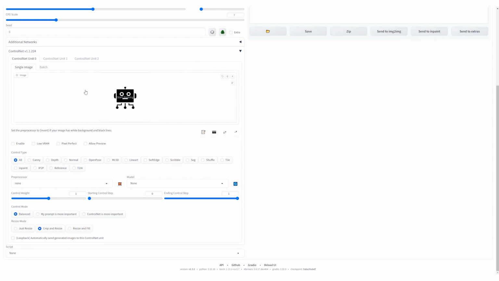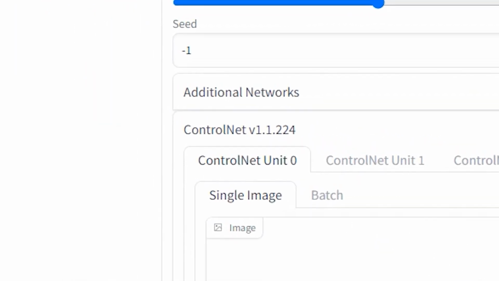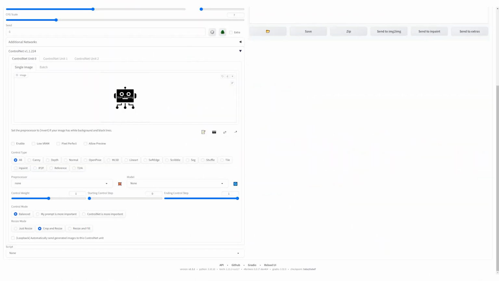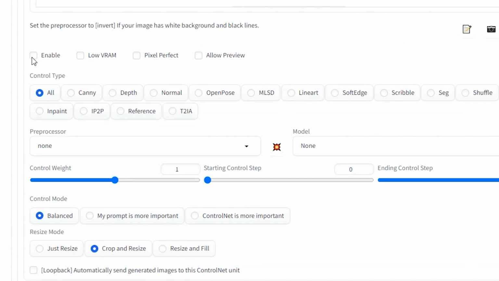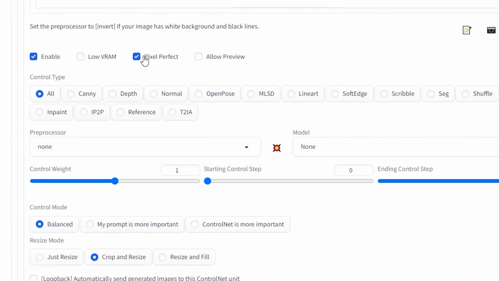If you did everything right, it should proudly say ControlNet v1.1. It's showtime, folks. Enable ControlNet and Pixel Perfect. Then in the control type, select Lineart and enable the Lineart model. All right, folks, we're finally here. It's time to generate those mind-blowing logos.